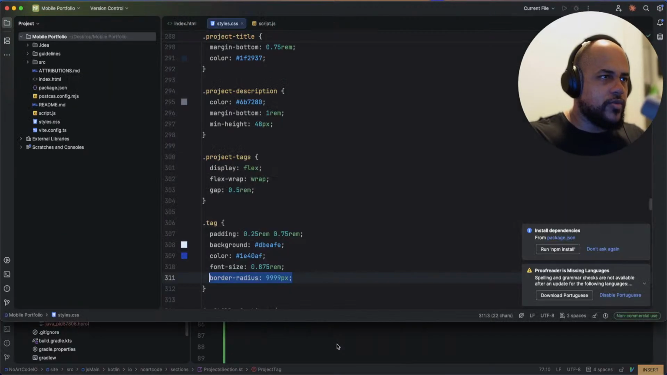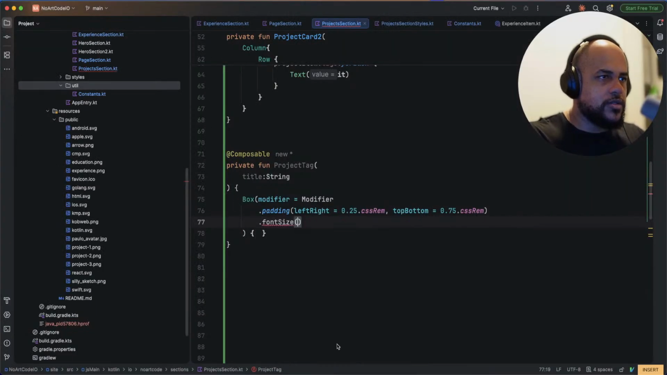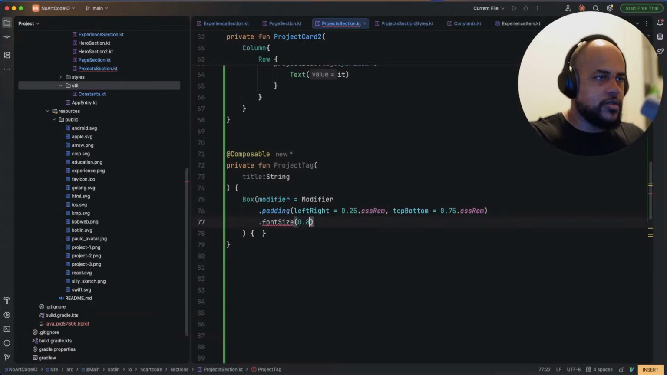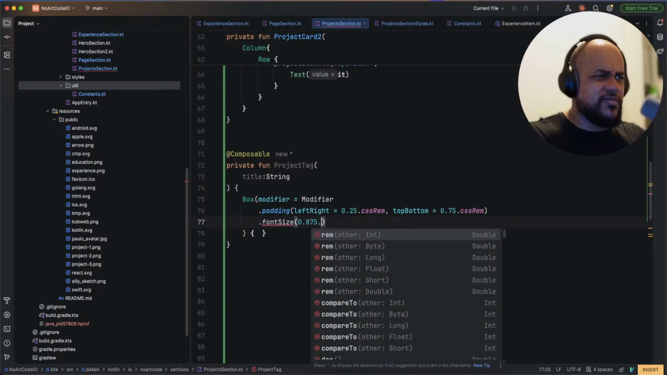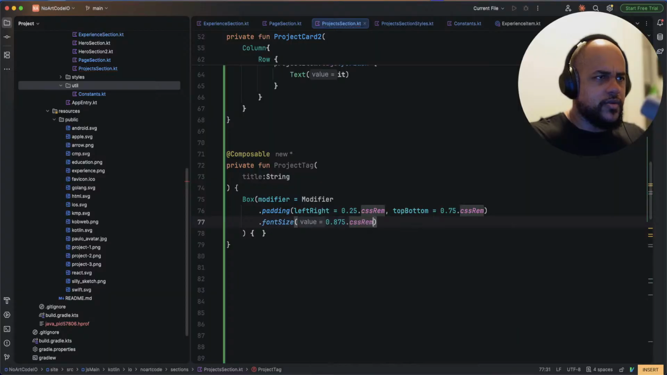What else do we have? We have font size. Font size of 0. I think this is really small, but that's cool. What the heck? 875? 875.